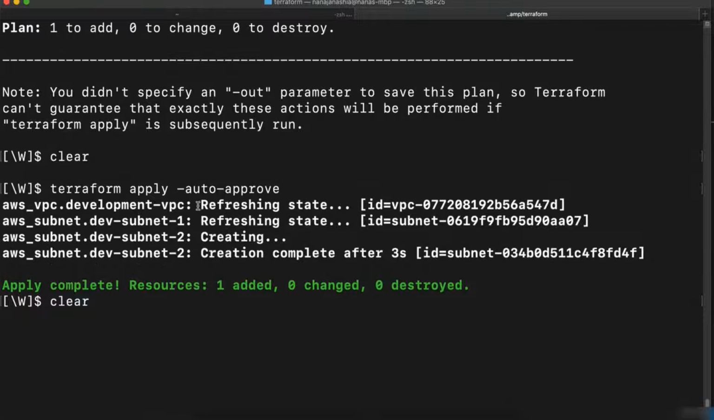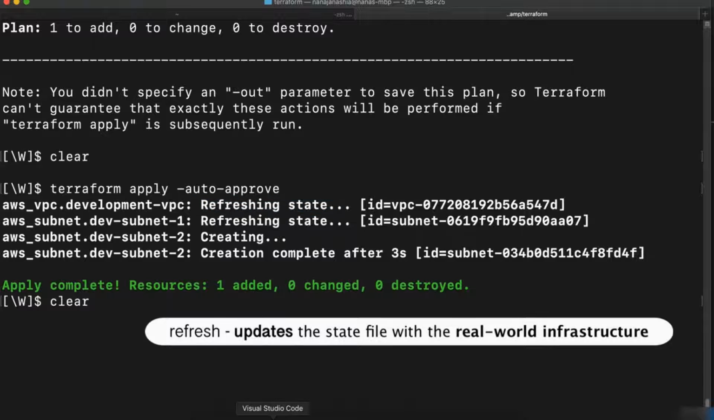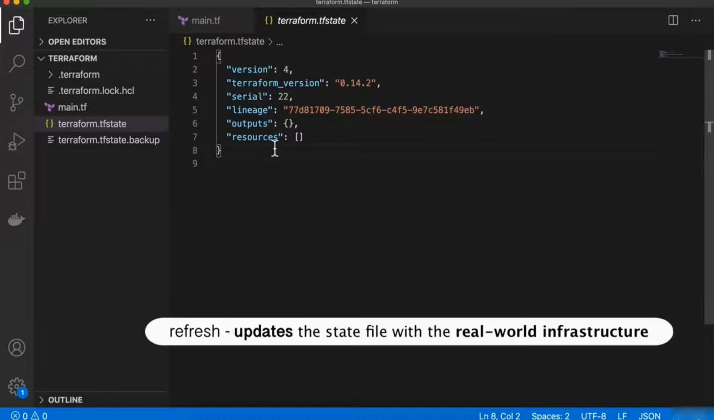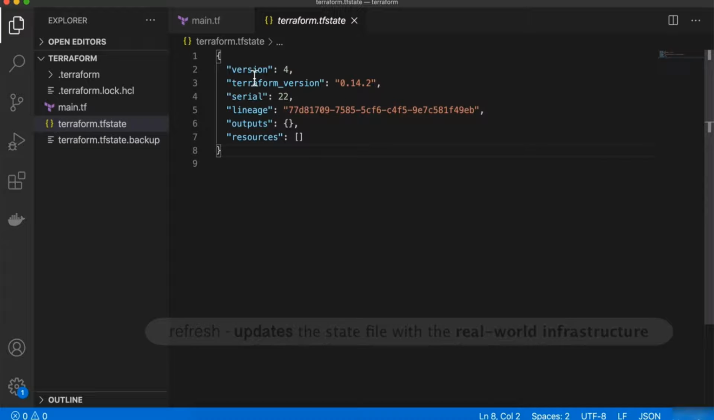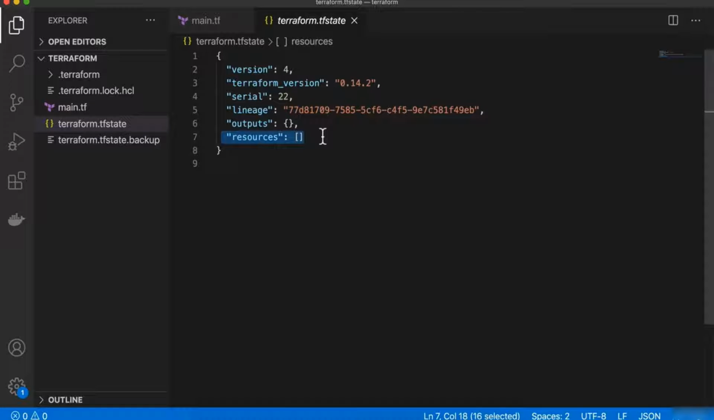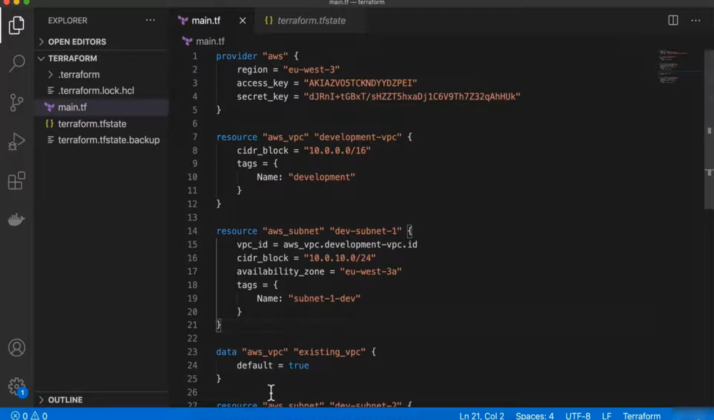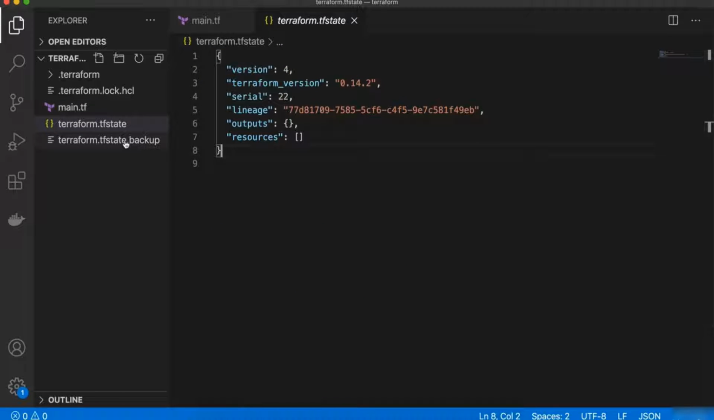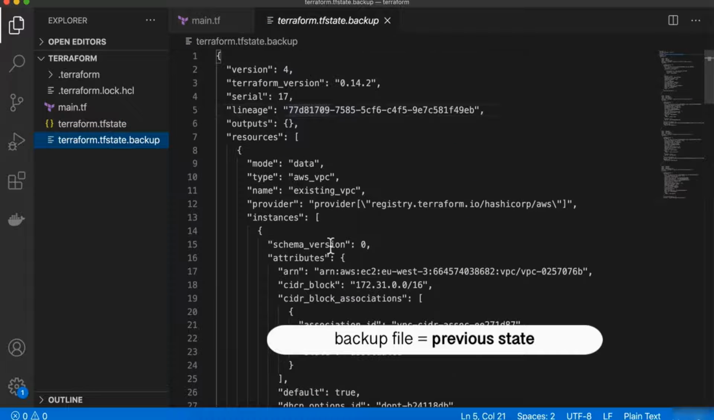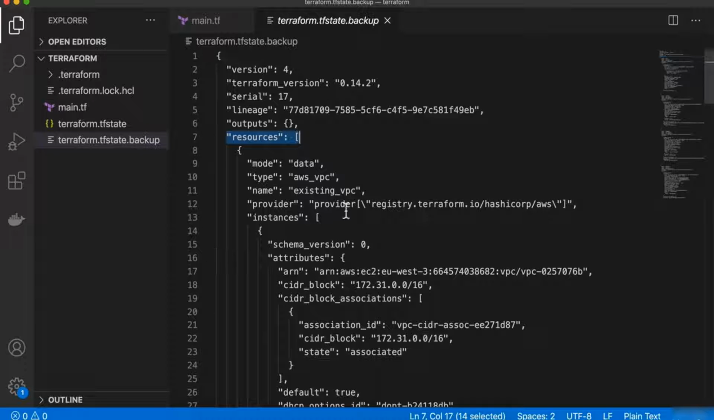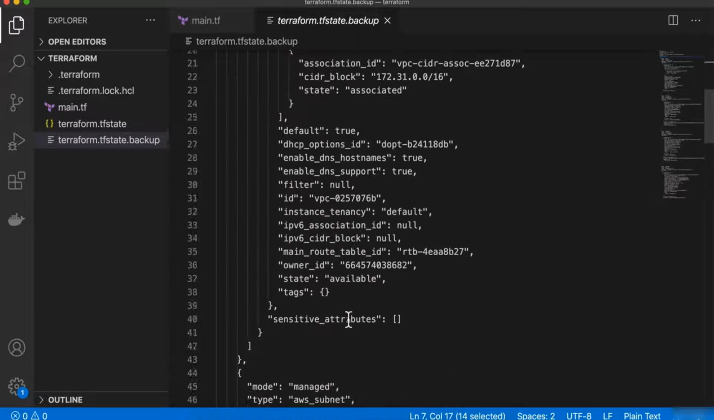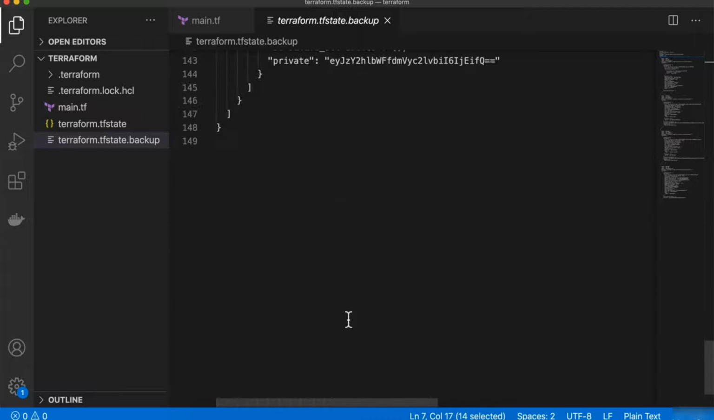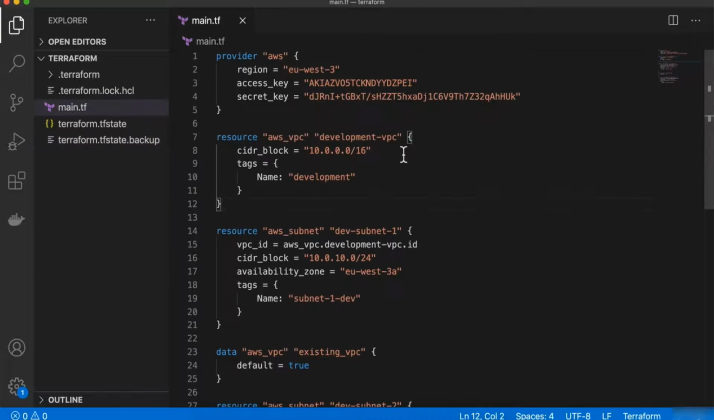And this refreshing output that you see here, what this basically does is refresh this file and set new information here. Because we have destroyed all our resources, right now the resources is an empty array. So the current state basically is that we have none of the resources that are defined here in the AWS account. And the backup file is actually the previous state for the resources. So before we deleted all our resources, this was the previous state with all the information here. And it is saved as a backup to have a previous state as well.